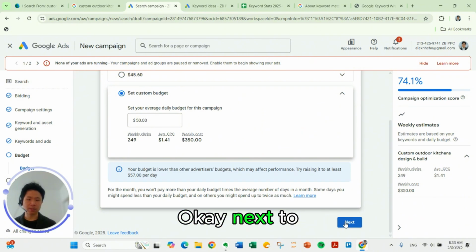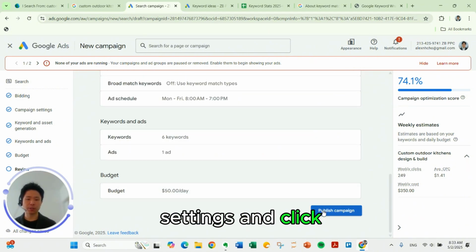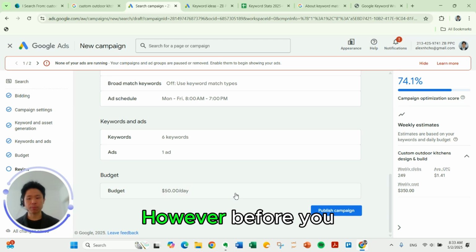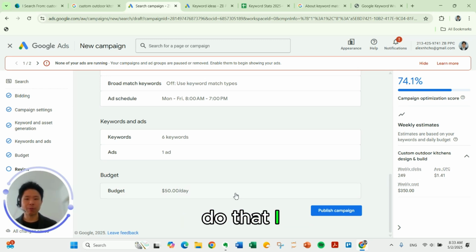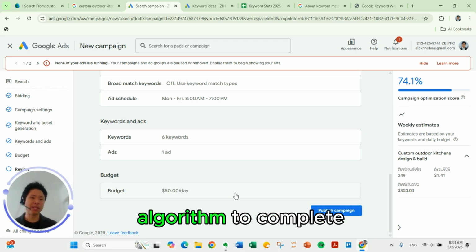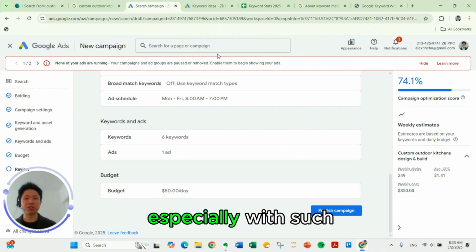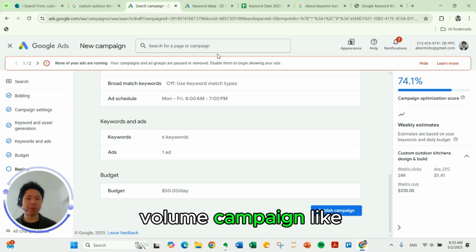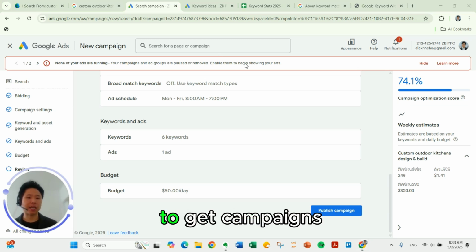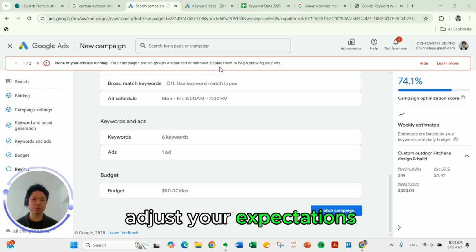Okay. Next, okay, review all your settings and click the Publish Campaign button. However, before you do that, I want to note that when launching a new campaign, it can take several weeks for Google's algorithm to complete the learning phase as it gathers data to optimize your performance. So during this period, the results may go up and down, so it's important to stay patient and avoid major changes. And especially with such a low search volume campaign like this, it'll take months to get campaigns really dialed in and optimized. So I would adjust your expectations appropriately.